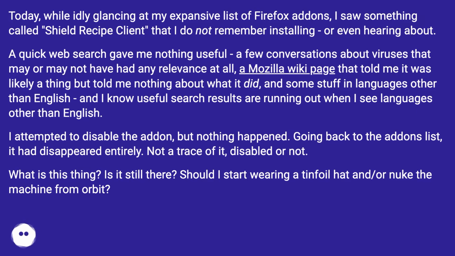A quick web search gave me nothing useful, a few conversations about viruses that may or may not have had any relevance at all, a Mozilla wiki page that told me it was likely a thing but told me nothing about what it did, and some stuff in languages other than English, and I know useful search results are running out when I see languages other than English.